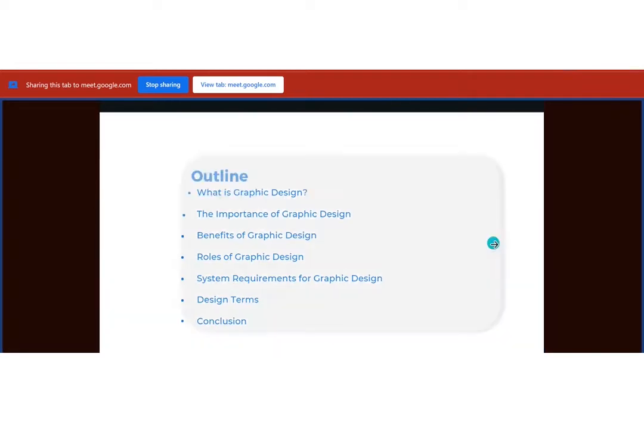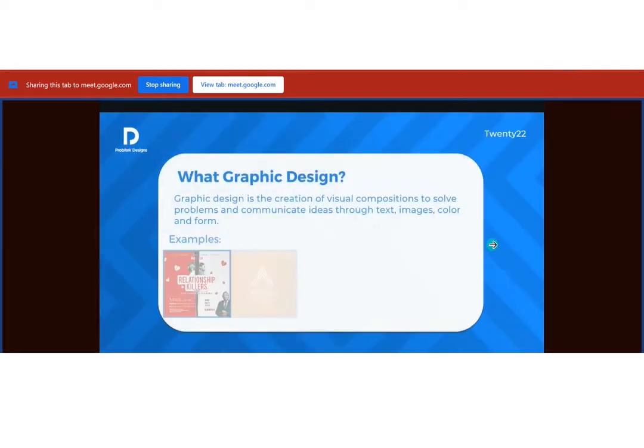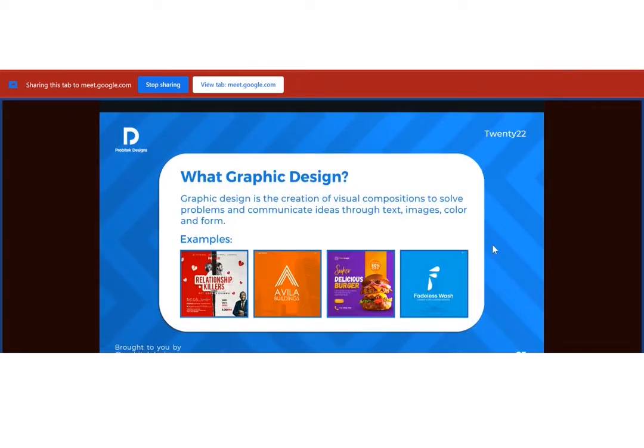Okay, so first and foremost, what is graphic design? Graphic design is the creation of visual compositions to solve problems and communicate ideas through the use of text, images, color, and form. And if you look at the examples you're seeing here, these are examples of things that you can actually design with your system or your smartphone.